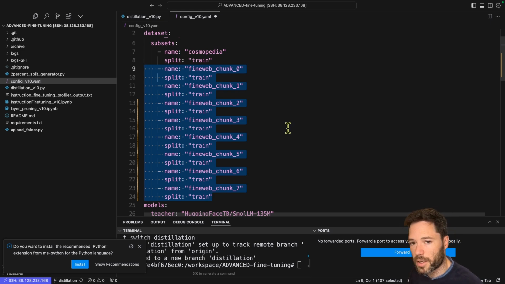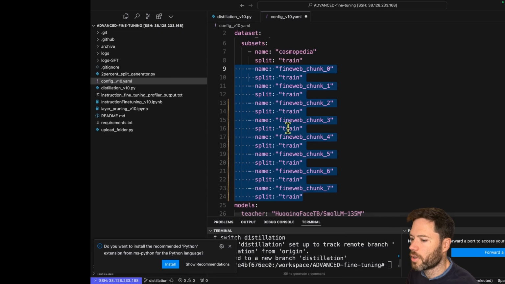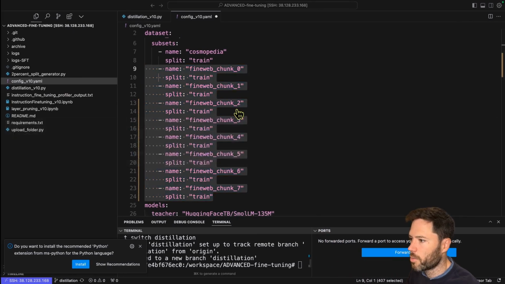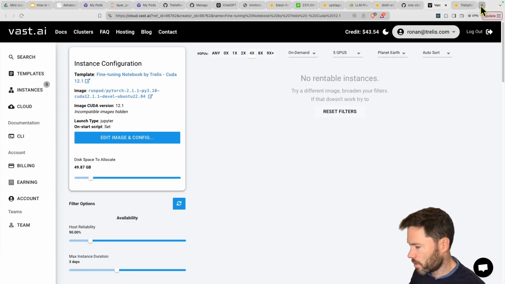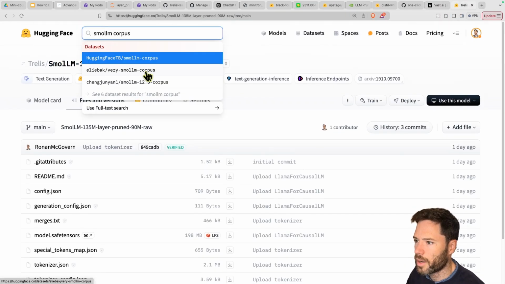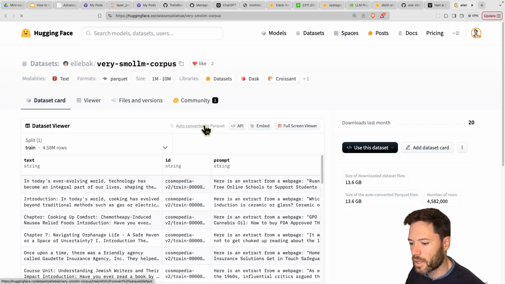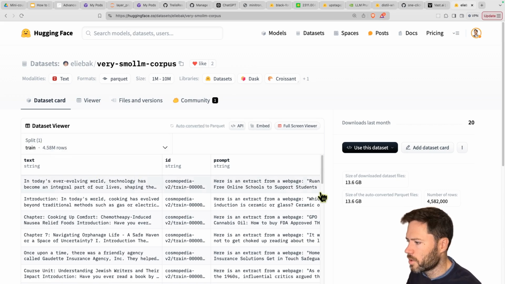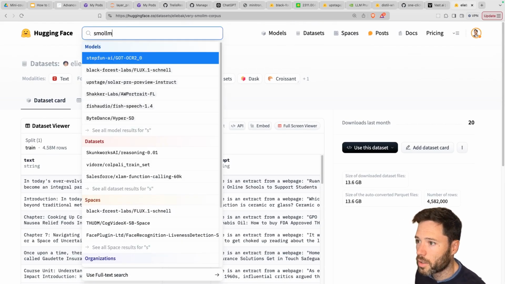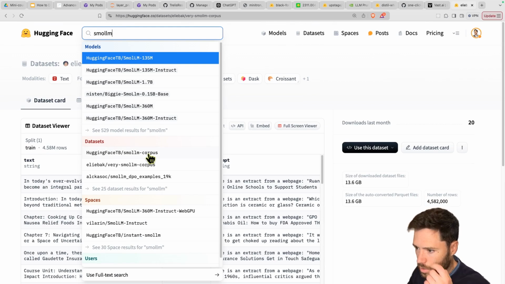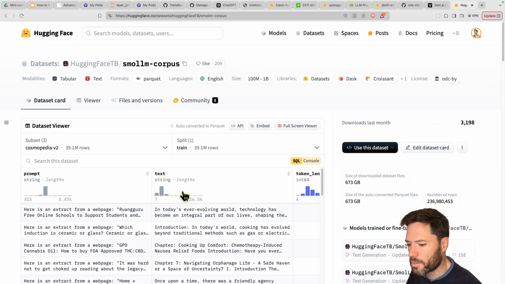Now, I mentioned that SmolLM corpus. If you look at it on Hugging Face Hub, it's a mixture of a few different datasets. Let's see if we can find it here. Actually, there's SmolLM and there's very SmolLM, which is a 2% data split. And here you can see it's about 4.5 million rows. And let's see if there's any information here. There's not, but there will be on the corpus website, or rather page.